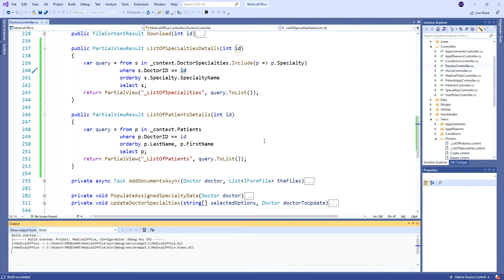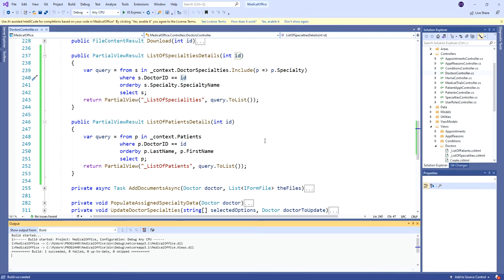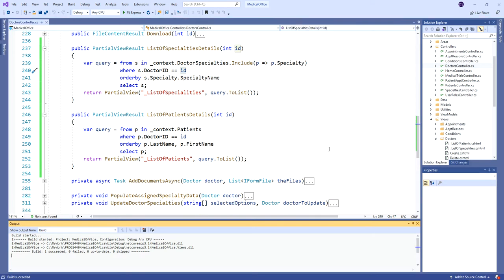Never hurts to do a build once in a while and make sure, especially when I'm copying and pasting, right? There we go. Okay.